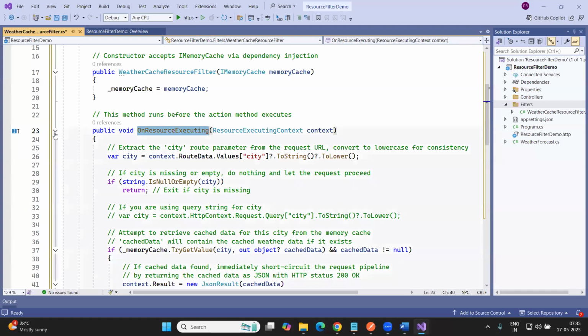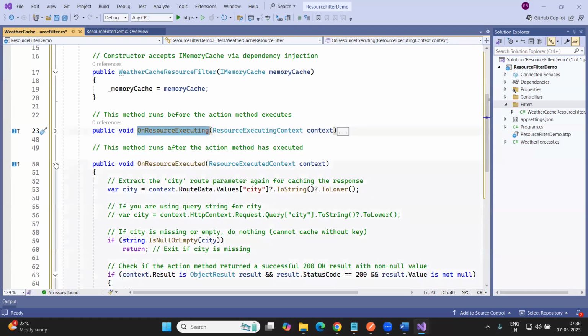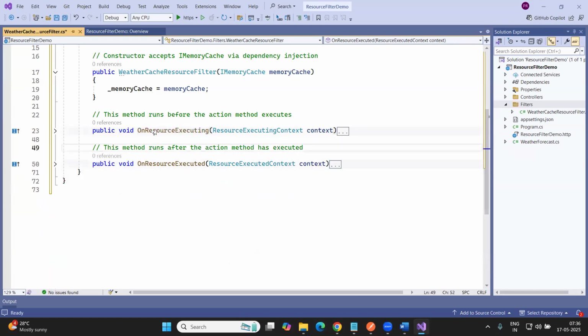So when is each method going to execute? This method runs before the action method execution, after authorization, and this method is going to execute after the action method is executed, or you can say after the result filter. So this is before executing the action method, and this is after executing the action method. Why am I saying before and after? Because we have not used any other filter here. If other filters are there, then the sequence we have discussed will come into the picture.